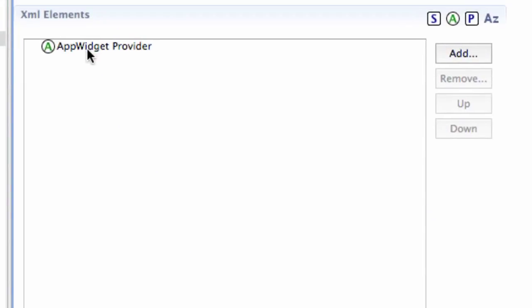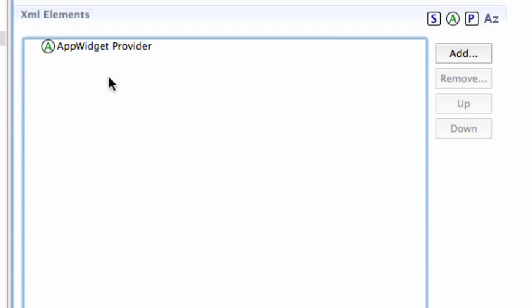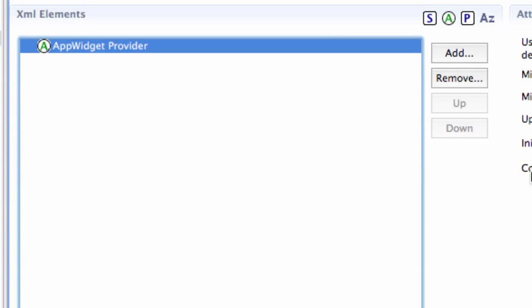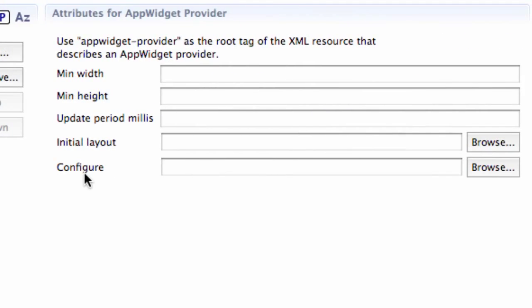So now we have an app widget provider, and again this is what we're making reference to for our widget class. This app widget provider is going to help us develop our widget, but we'll probably get into that in the next tutorial. The main thing I want you guys to realize is this configure. Again, the configure is going to be an activity that gets called right when we create our widget on the home screen.